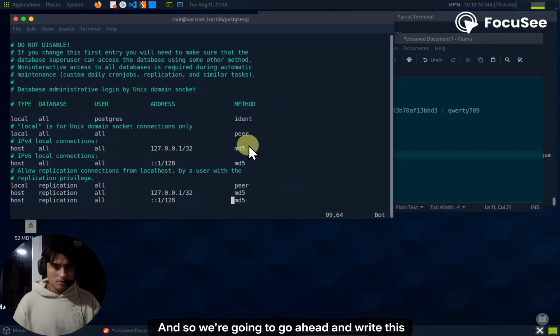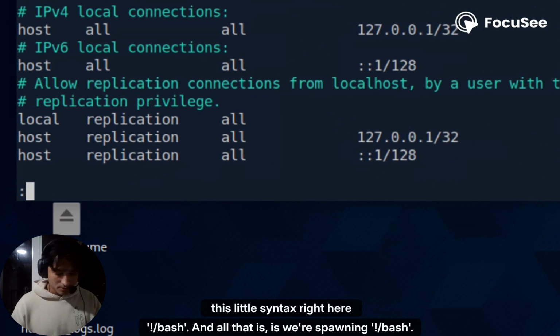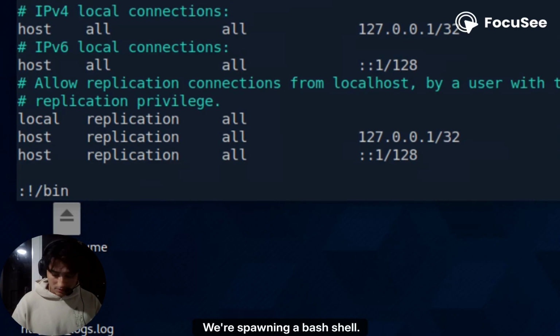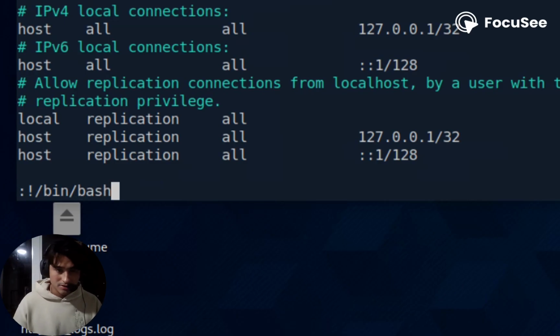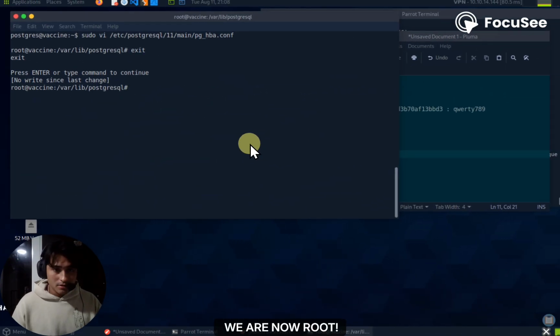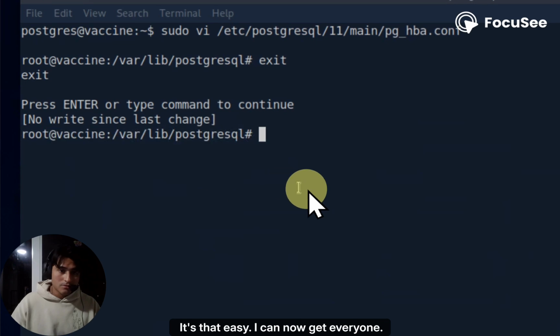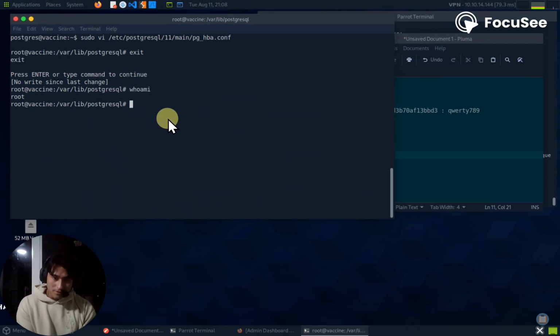And so we're going to go ahead and write this little syntax right here, /bin/bash. All that is, is we're spawning a bash shell. Hit enter, and look at that. We are now root. It's that easy. I can now do whatever we want.